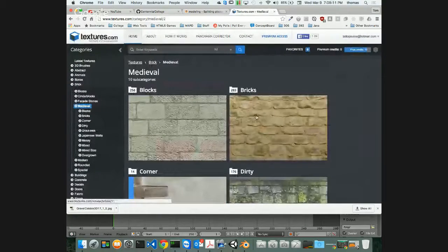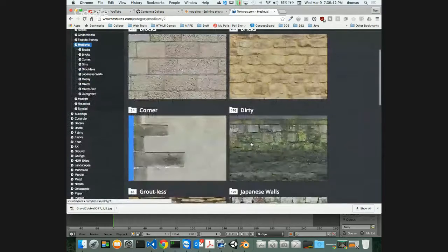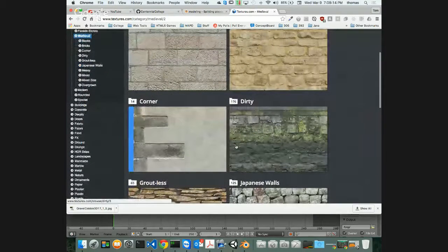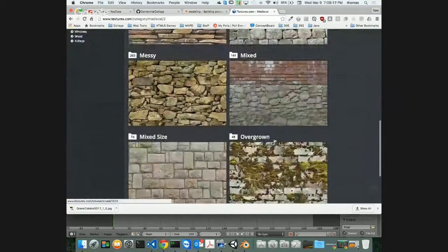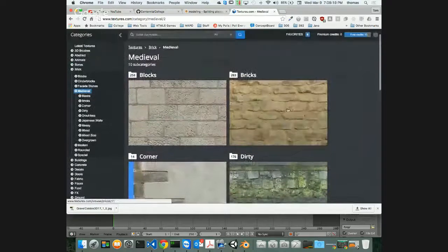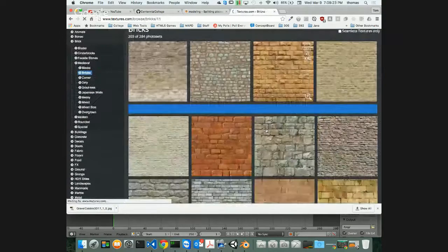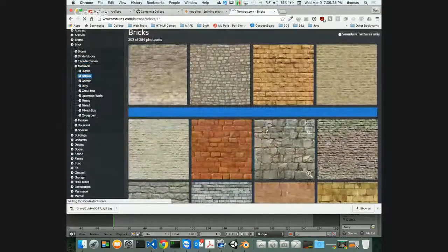Click medieval brick. And I noticed there's a couple of different medieval brick types that you can choose. Lots of different textures. Really, really cool stuff. I want to choose something that's a little bit uneven like this one, just to make a point. Notice that there's many more textures in here that are uneven. I'm going to choose the first one on the left, just to make it easy.